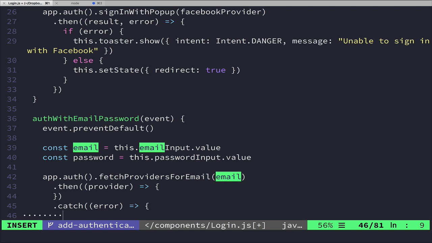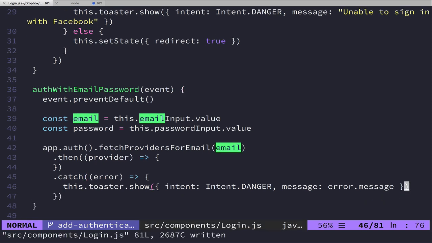In our particular case here, anytime we hit an error in this stretch of promises, we want to do the same thing. So we want to do this.toaster show, and then we're going to have an intent again, and the intent is danger once again. And then we want to show the message, and we're actually going to show the error message itself. I think that Firebase does a pretty good job with their errors, so it's safe for us to just pass these on. If our app becomes bigger and we want to customize the verbiage of this, they actually do a really good job of giving you error codes so that you can identify what exactly happened and you can translate that into your own custom messages. We're not going to do that right now, though.